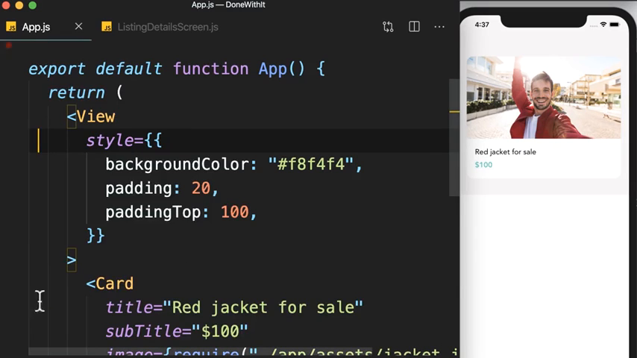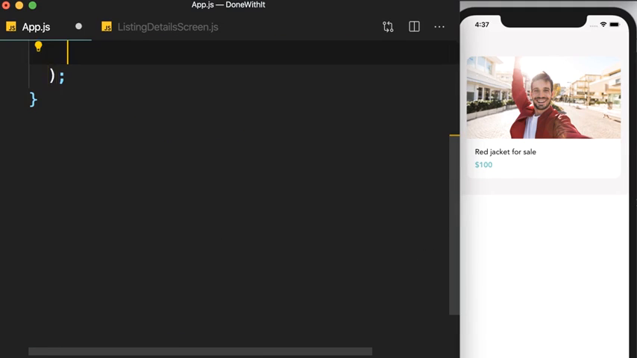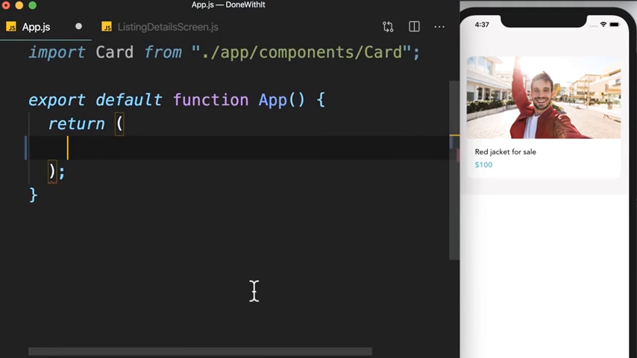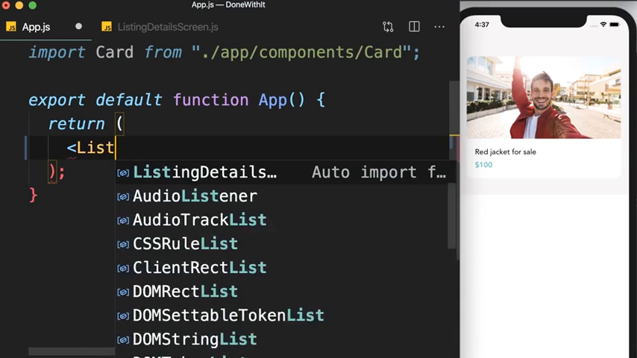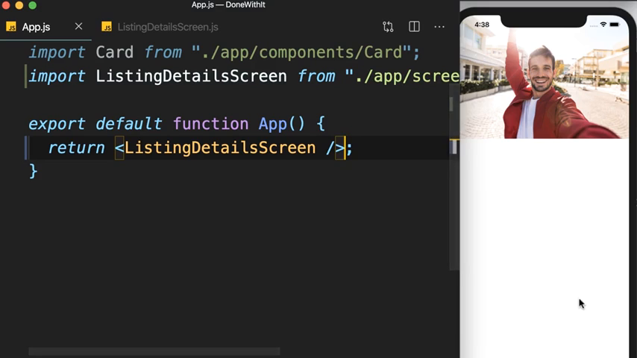Now we go to app.js. Let's delete all the code here. This is why I told you this is a temporary solution. So here we're going to render listing details screen. All right, our screen is working well, beautiful.